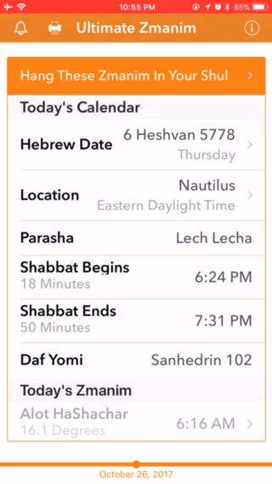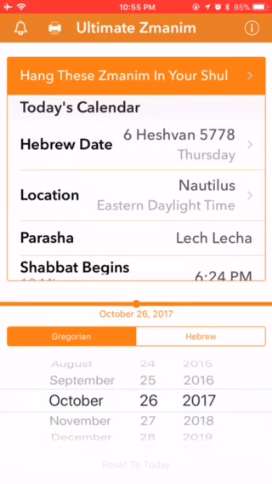We're going to start from the top down. The first thing that we see is today's calendar. It tells us the Hebrew date, which is the 6th day of Cheshvan, Thursday. If we press on the date, look at the bottom, you'll see that you can change the date, the month, the day, the year, and that allows you to figure out the times for a particular day in the future.